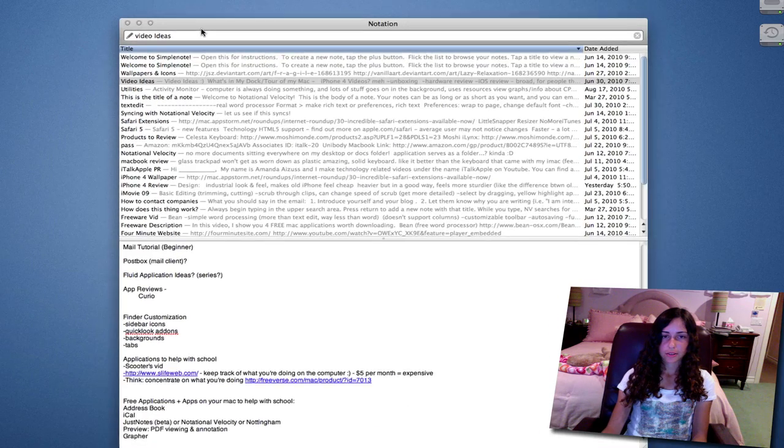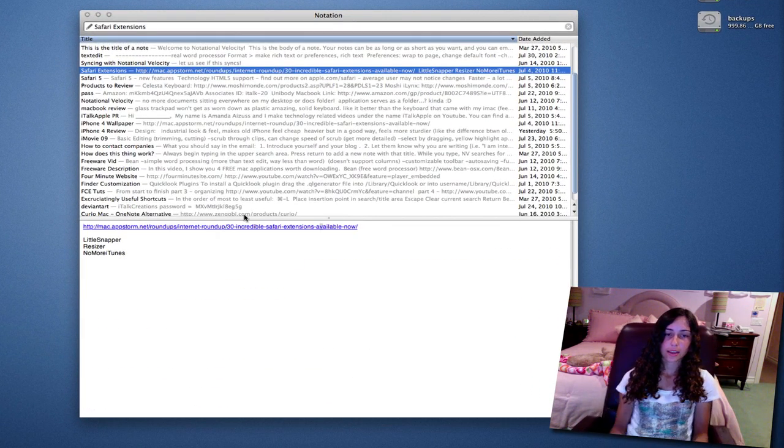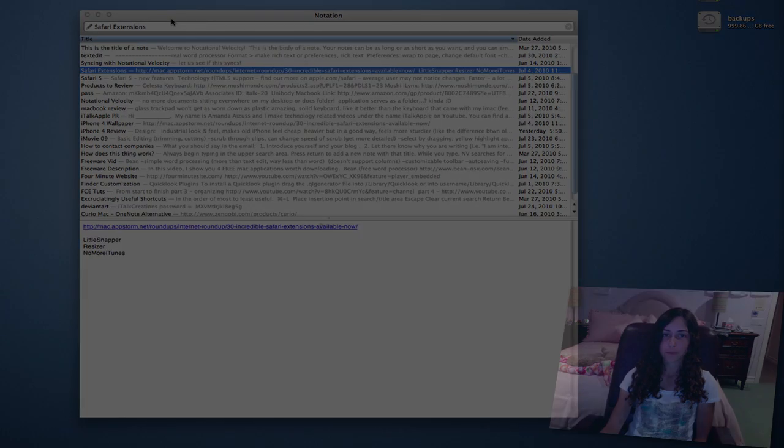The next note-taking application is Notational Velocity, and I've made a video where I speak about it a lot, but I love this application. It's amazing. I use it whenever I make videos. I write down notes of what my video is going to be about, or useful links that I'm going to include in my video. And it also syncs with SimpleNote.